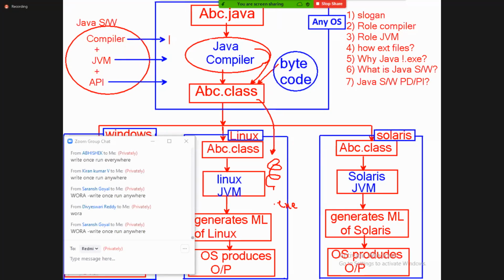Tell me, is the compiler software platform independent? JVM is platform dependent, right? And API means predefined programs. ABC dot class file is an API. A dot class file, the compiled code of the Java program, is nothing but like an API. Then the program is platform independent.